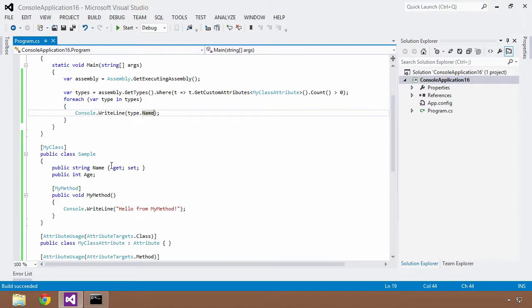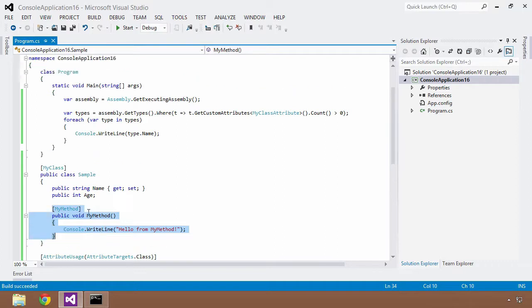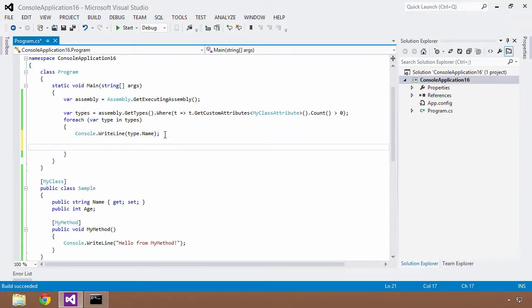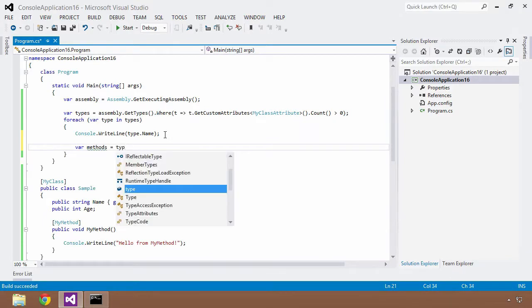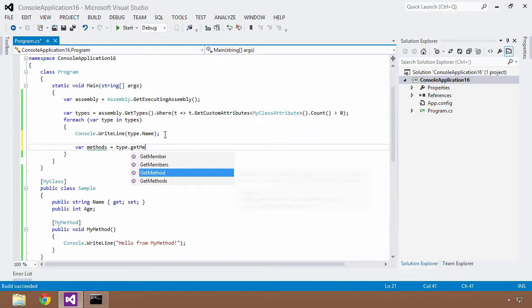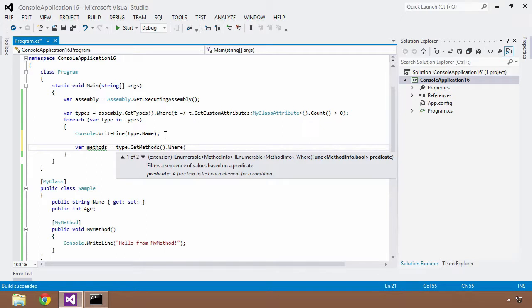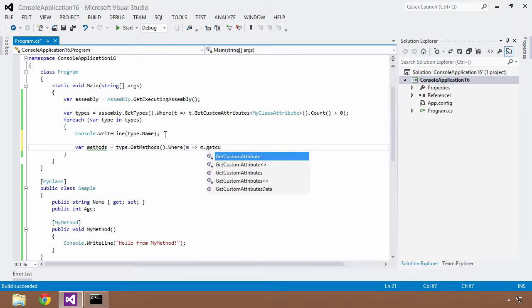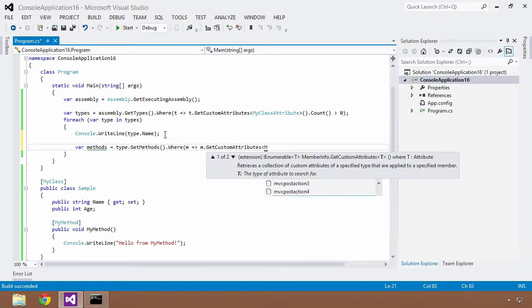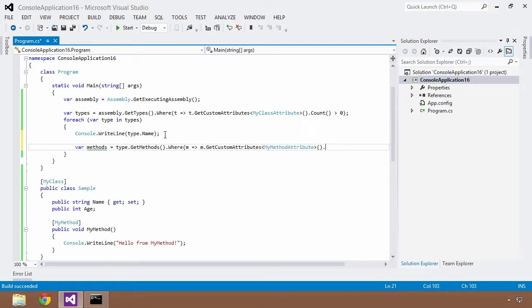So now that I've done that, I want to be able to get the method that is associated with the MyMethod attribute. And we'll do that in a similar fashion to how we did before. So once we're in the type that has the MyClass attribute, now I want to do a var methods equal to type.GetMethods. We're going to do very similar to how we did previously. We'll do where, and we can specify where our method.GetCustomAttributes of the MyMethod attribute, once again where the count is greater than 0.